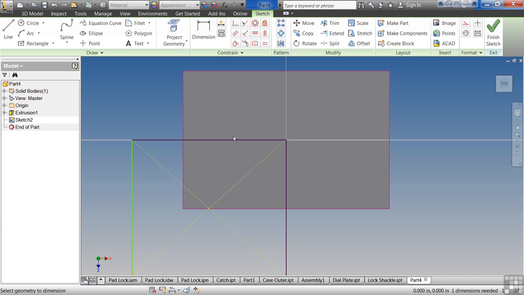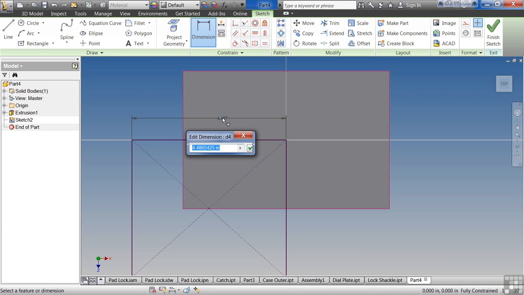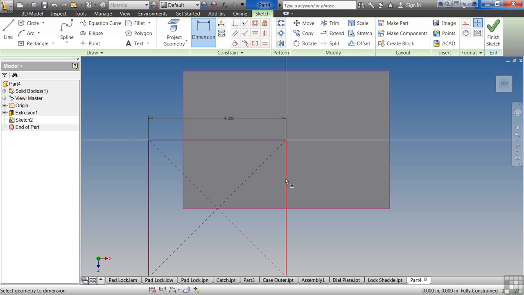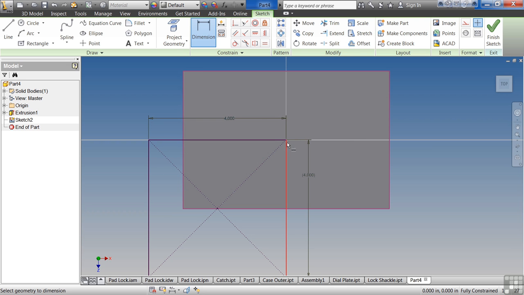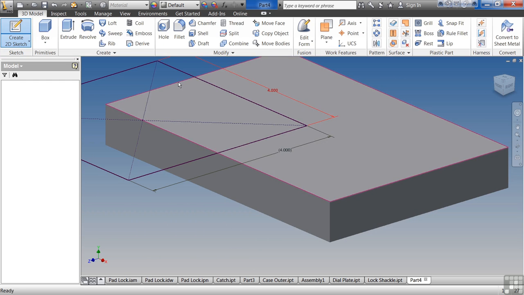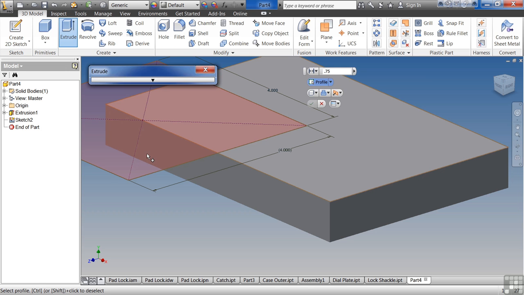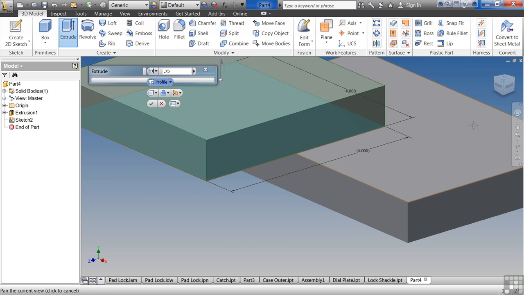And we can dimension this rectangle. Click on the dimension command. So it's going to be 4. And you can see that it's a perfectly square dimension, so it's only allowing me to add one dimension to it. And I locked the corner of it to the center of this rectangle. So therefore, it is offset off center on purpose. So I say finish, say extrude, select my rectangle.